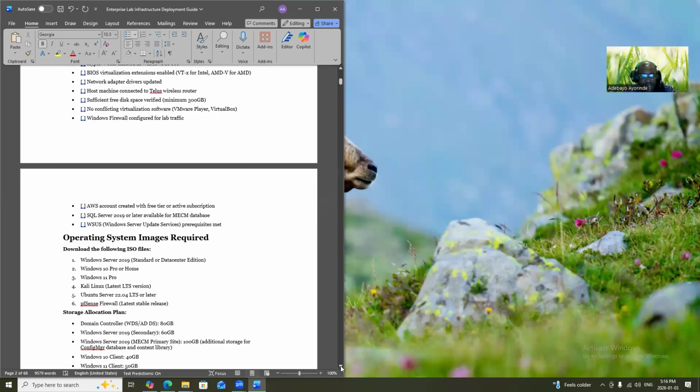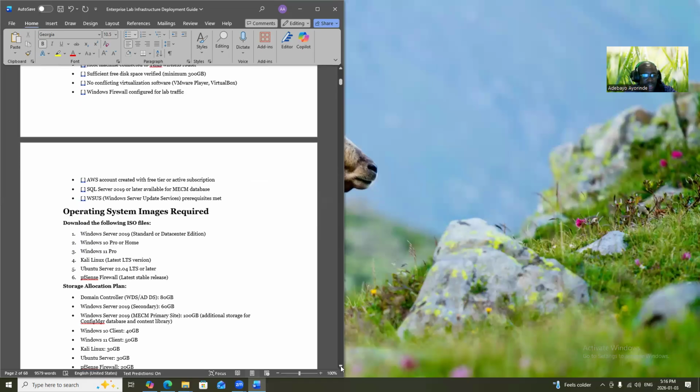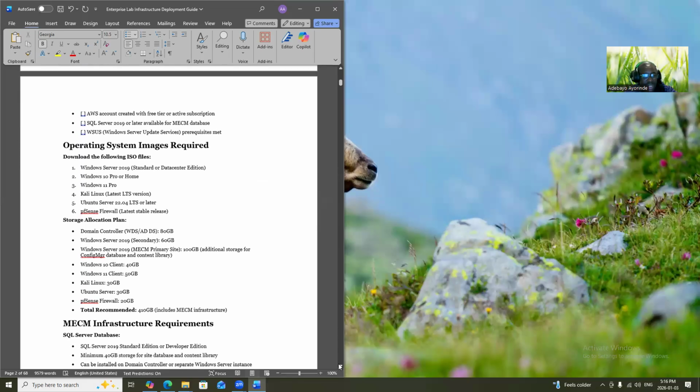Then we're going to the operating system images. These are things you should have before you really start. I have the Windows 2019 ISO. I have the Windows 10 ISO. I have the Windows 11 ISO, Kali Linux ISO. I have the Ubuntu server. I've got the pfSense. No, I'm about to download the pfSense too.